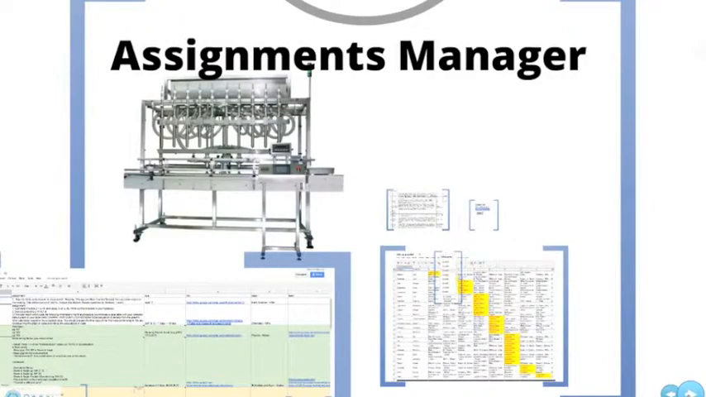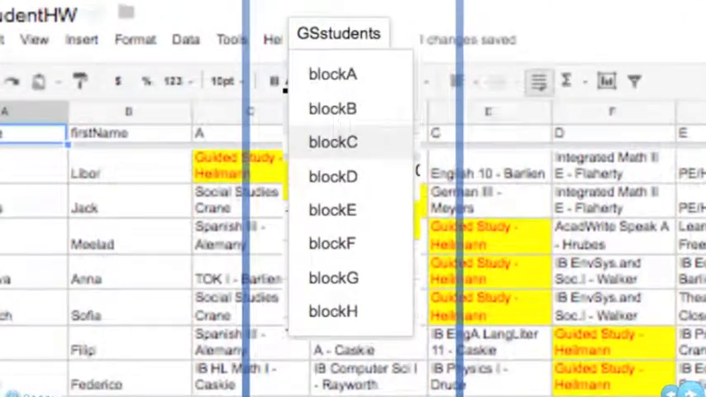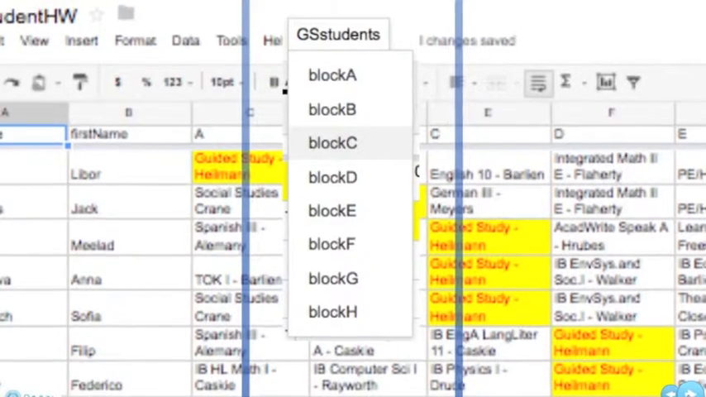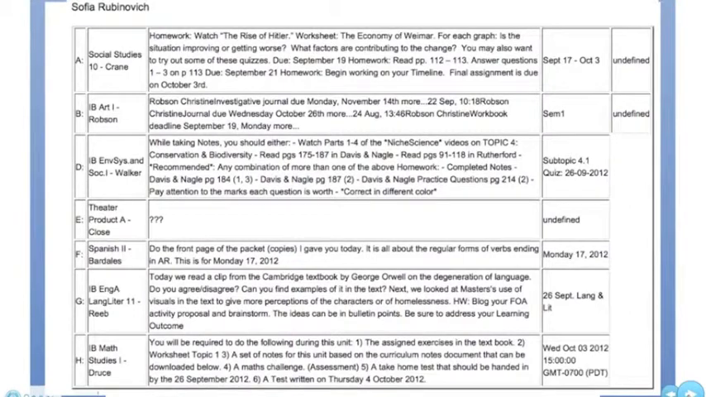So how does it work? I'll show you. I've got one spreadsheet with all of my students and their schedules. The app script that I wrote presents this little drop-down list, so I can choose which block of students I have for this particular time. From that, I choose a student, and this will create all their current outstanding assignments.